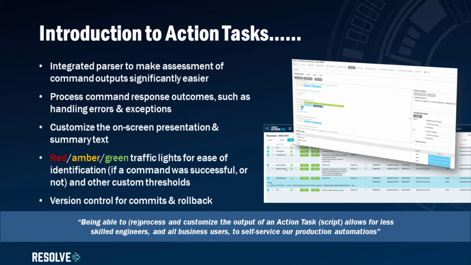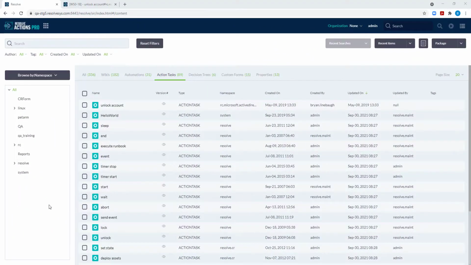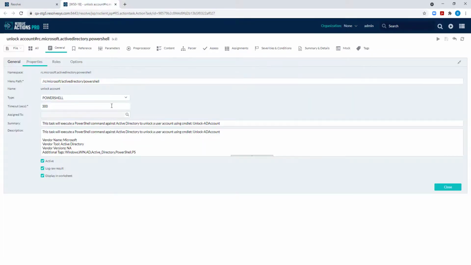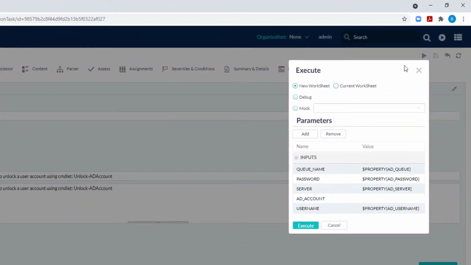Let's look at a couple of action tasks that are included with Resolve Actions. If I wanted to quickly unlock a user account in Active Directory, I can use the pre-built unlock account action task. This action task accepts a variety of input parameters, and some already have default values specified to use, in this instance, predefined global properties. I only need to specify the AD account input parameter, and then I can execute this action task to unlock the John Smith user account.